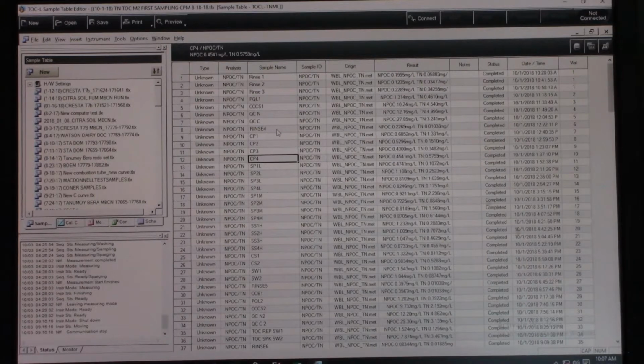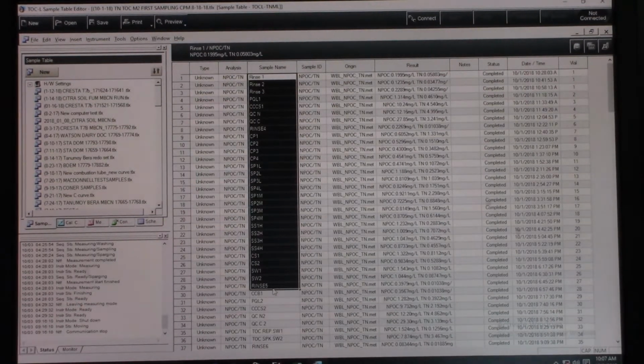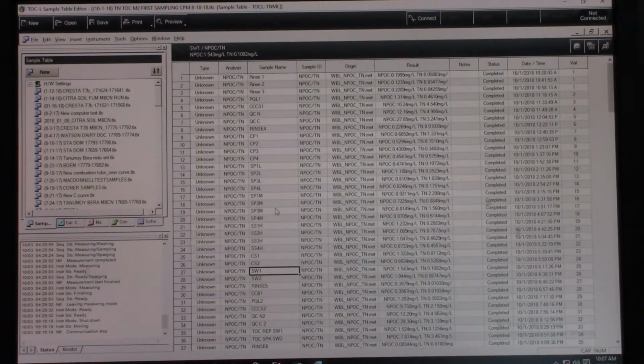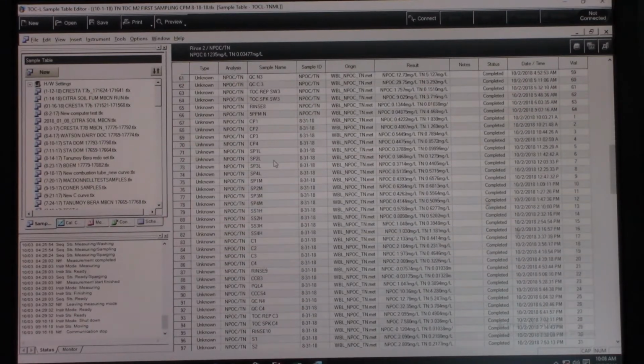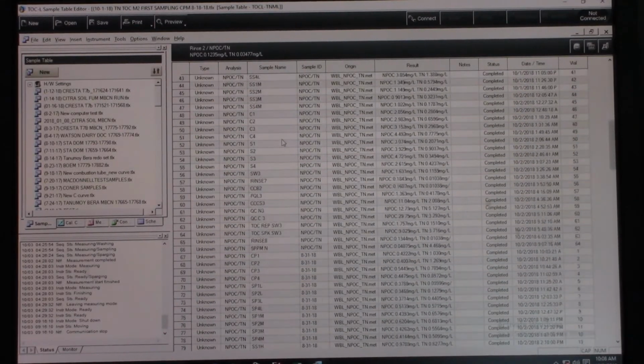Alrighty, so once you're done running your samples and you're ready to take your data off the computer, what you do is you first need to make sure that every single line or sample name has a different unique sample name, as in rinse 1, rinse 2, rinse 3, instead of just calling them all rinse. And this is going to be really important for when we take the data off and are processing it.